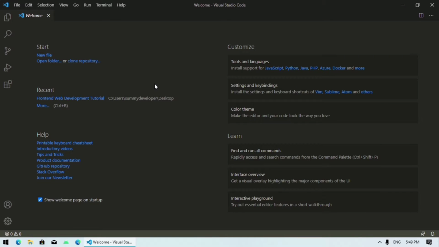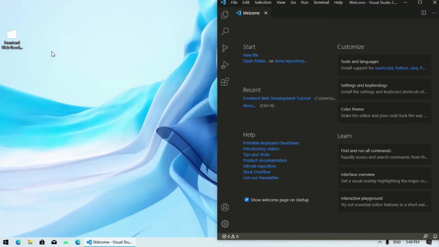Hello and welcome to today's lesson where we're creating our first HTML file. So to create our HTML file, we need to first open our folder where we're going to be saving all our HTML files throughout this lesson. I already created a folder on desktop, that is it.